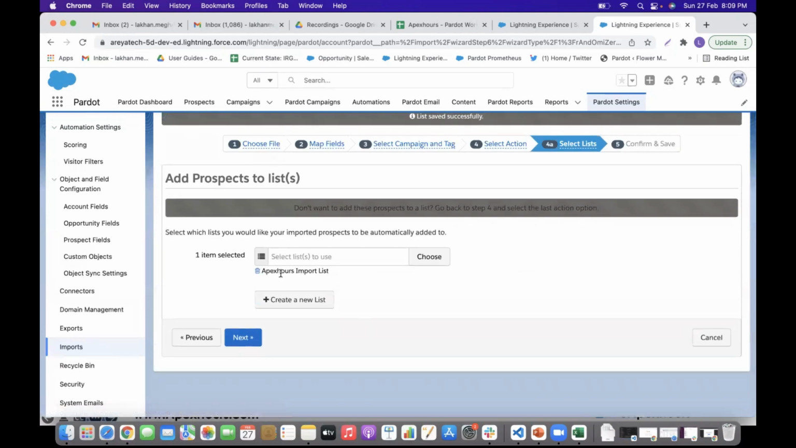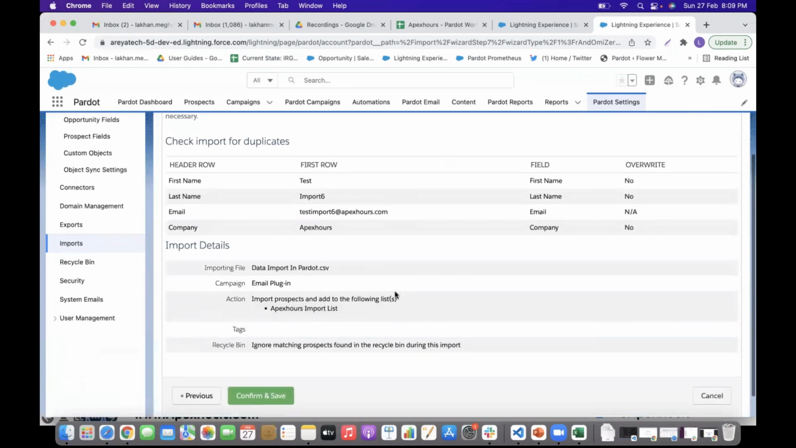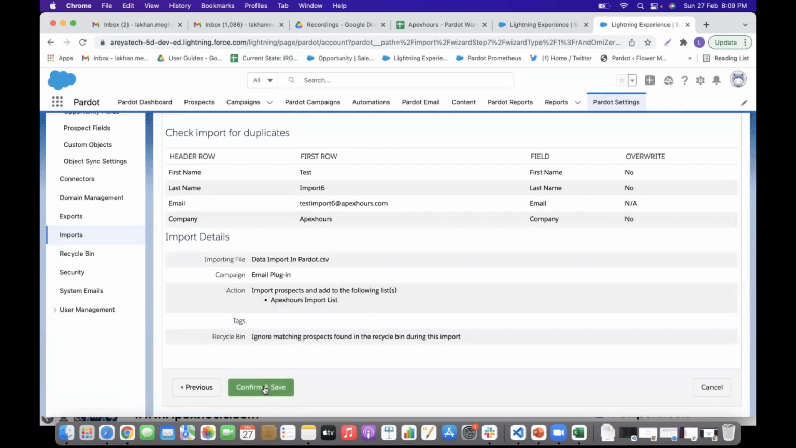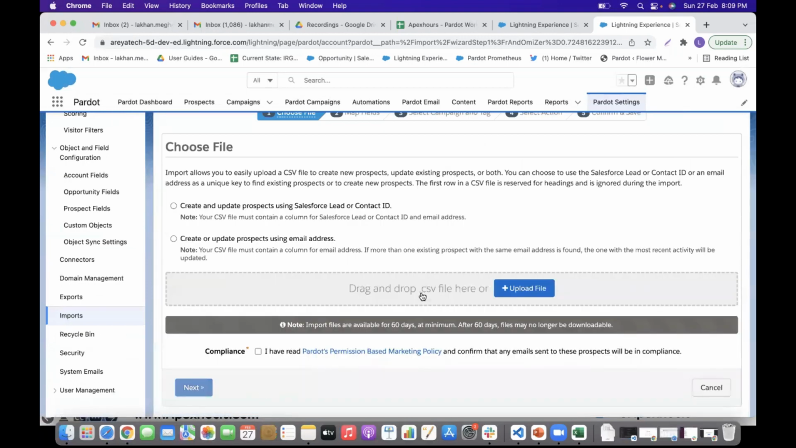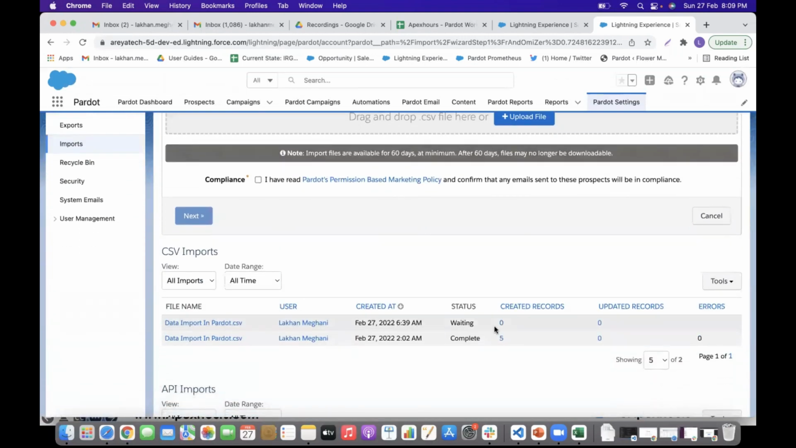Once you save the list, here you can see this is the list that you are going to upload, and you can simply click on next. This is the final page and we have to click on the confirm and save button. Once we click on confirm, here you can see this is the list which we have uploaded and it is showing the status as waiting.